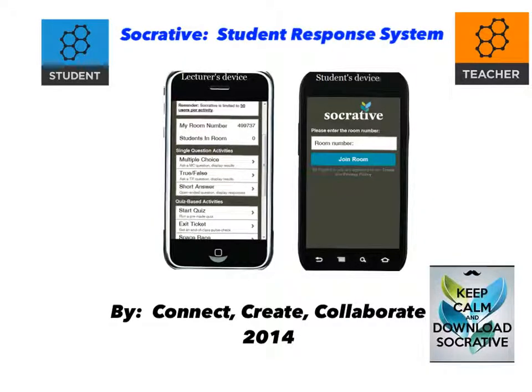Hi there. Today's tutorial is going to walk you through Socrative, which is a student response system that you can use in your classroom to give spontaneous quizzes, check-ins, review for assignments, even give exit tickets while really motivating your students and engaging them.